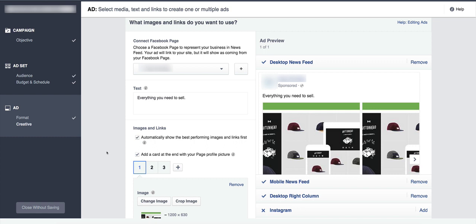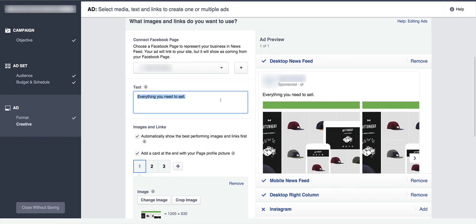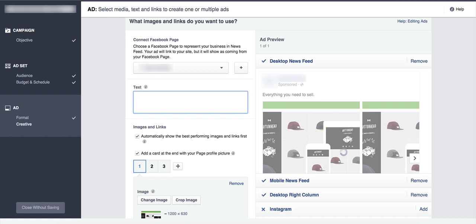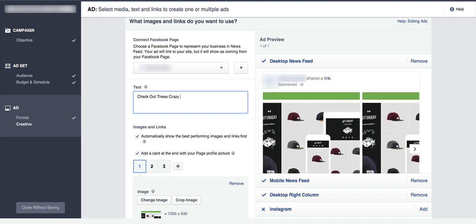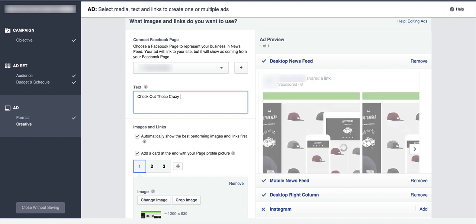Okay, so back over here in Facebook ads, the first thing we're going to do, after we choose our fan page, of course, is write an ad body. So let's do that right now. So now we are going to be able to write a message above these images. So we might say something like, check out these crazy 3D printed sweet socks selling out fast.